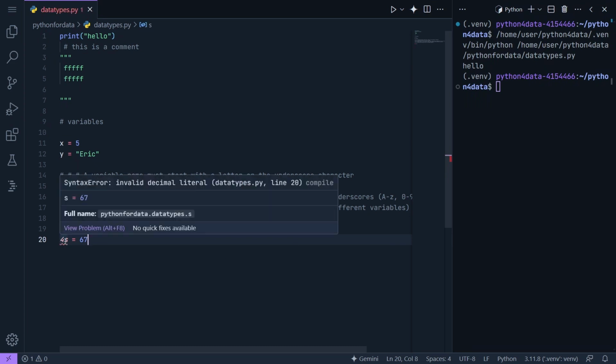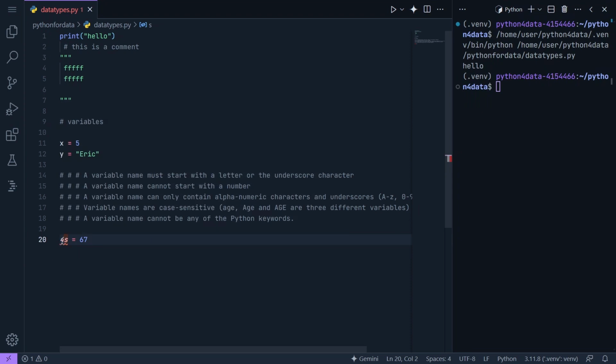So you see, it's already complaining here: invalid decimal. But when we put something like the s in front and make it like this, this is okay. So it must start with a letter. You don't start with a number. So that's one of the things you take out of here. And definitely you could name some stuff like this.